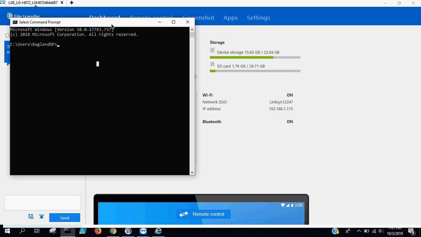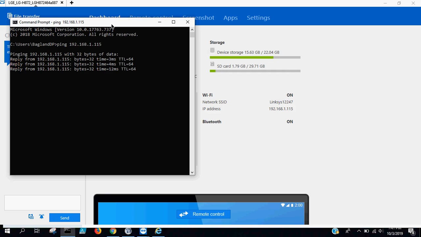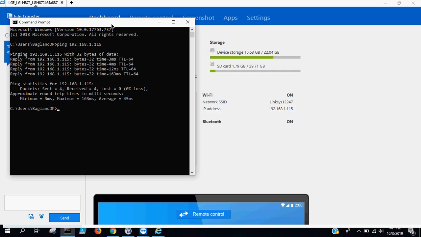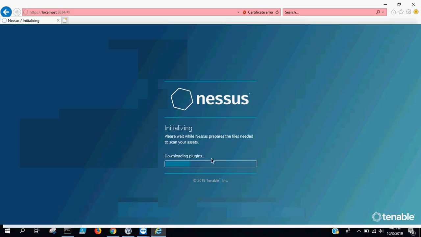Okay, so I'm going to ping 192.168.1.115, and as you can see, we have a time to live of 64, a 0% loss. We sent 4 packets and received 4. Right? Now, with that IP address, I'm going to take this, highlight it, press enter, which will copy it. And then let's go back to Nessus.